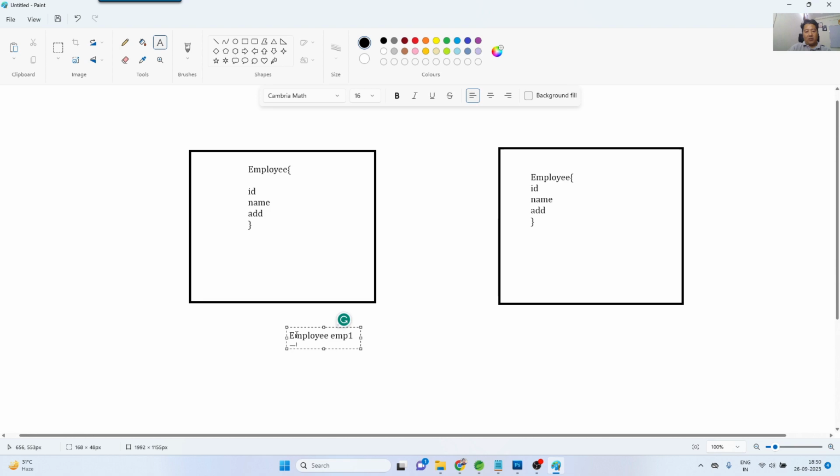Employee emp1 equal to new Employee, and I will simply create another object, Employee emp2 equal to new Employee. So I will say emp1 equal to emp2. In this case, let's say I have ID as an integer, a name as a string, and the address as a string.